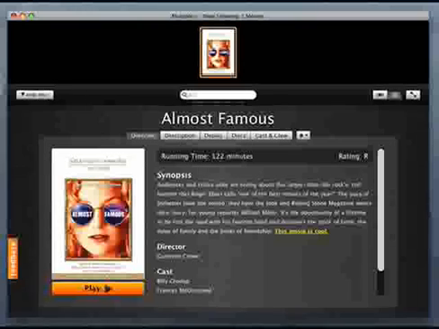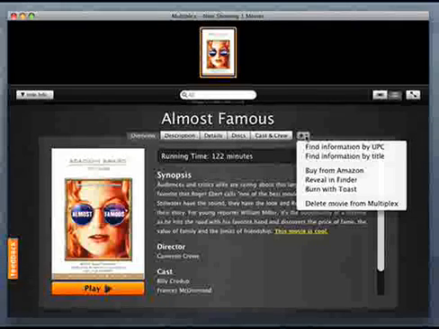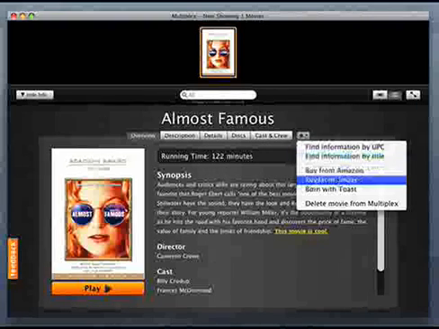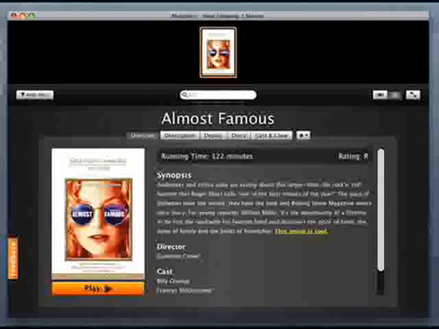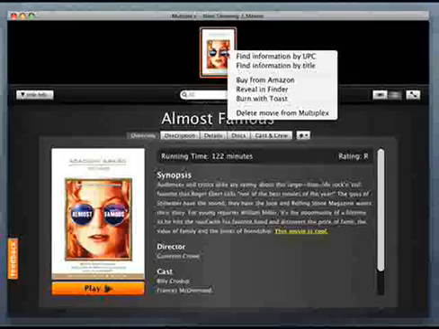Finally, there's a small gear button that has several options. It allows you to search for the metadata again in case you selected the wrong movie the last time around or had manually entered information and would like to search for it. You can reveal the movie in the Finder and other options. The same menu is available by right-clicking on any movie in the box art view.